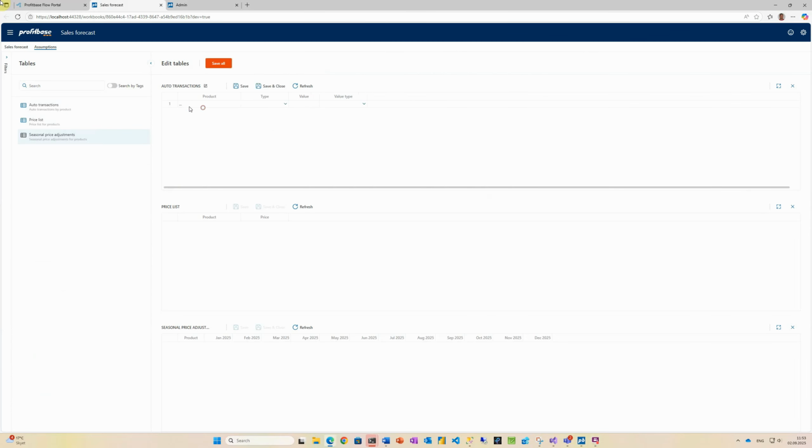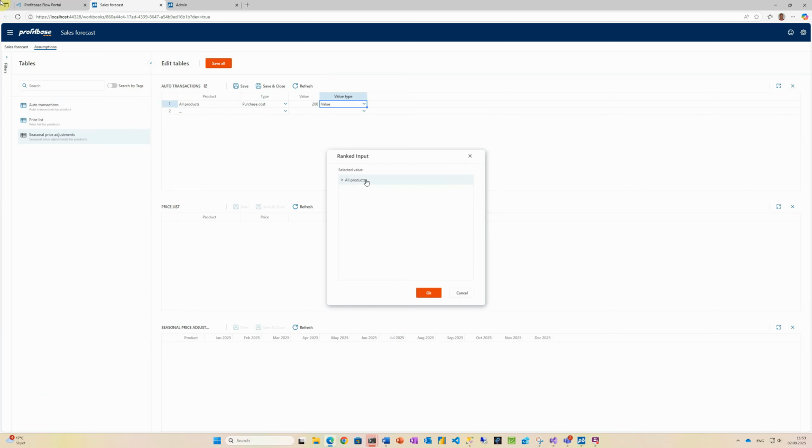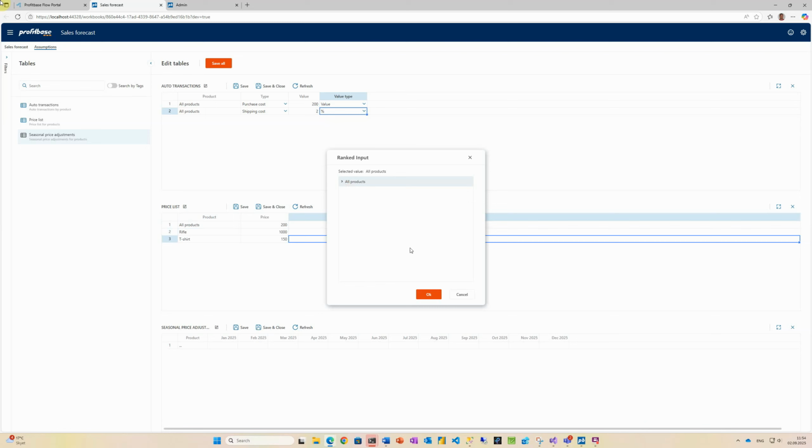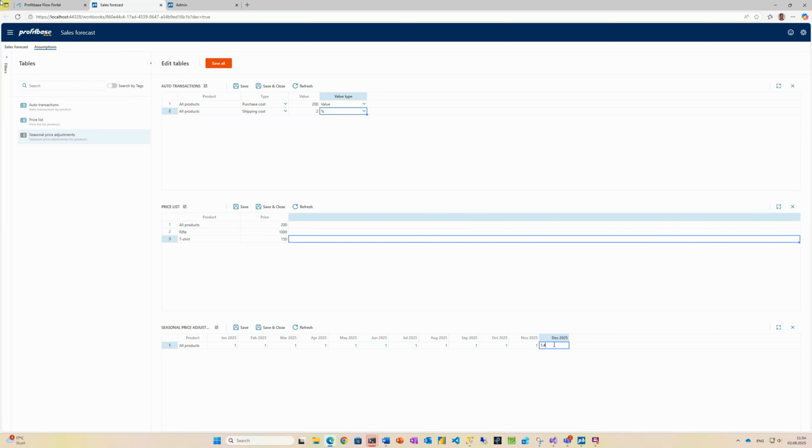So I'm happy with how it looks, so let's go ahead and add some data. I'll add some auto transactions rules to generate purchase cost and shipping cost transactions. I'll add those to the root level so they apply to all products. Next, let's add some pricing on both product group and product item levels. And finally, we'll define some seasonal price adjustments rules for some of the products.